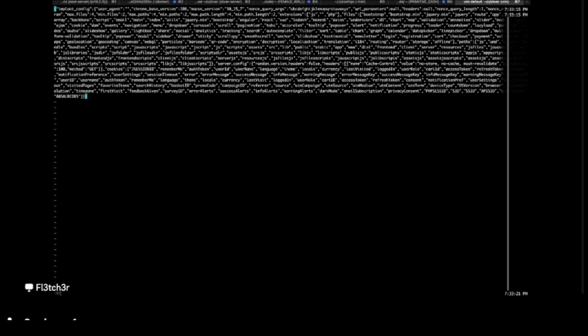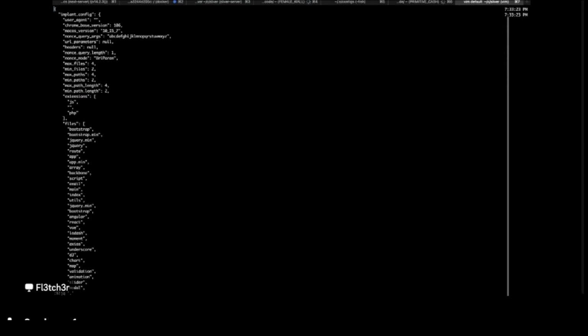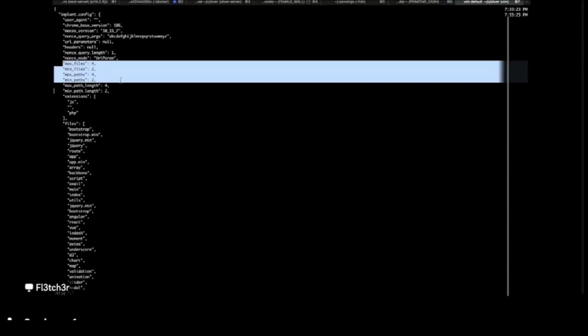If I open another shell and open that file, okay, here we go. This is a JSON version of that same C2 profile. We can go ahead and edit any of these fields and re-import it later on. A couple things to note are these 4 values here: max files, min files, and max path, min path.